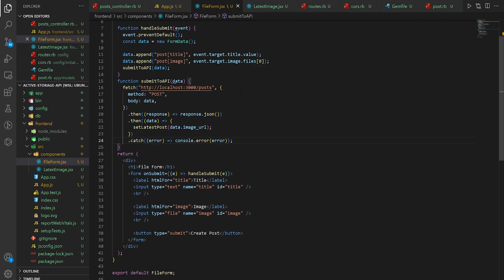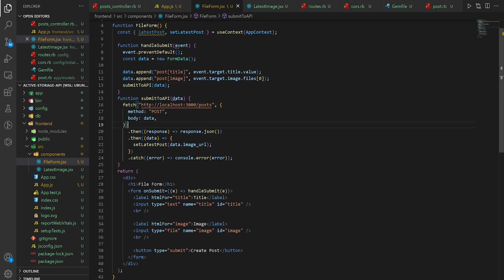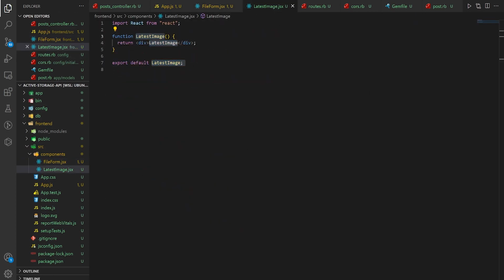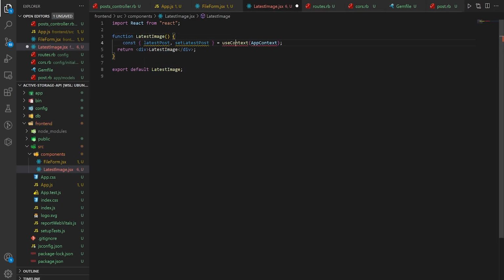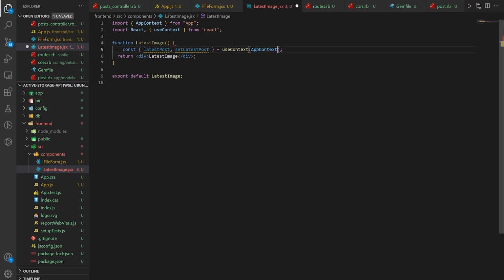Now that that's done, let's make a way to actually display this image to see if our logic works. So we'll come over to the latest image. Once again, we're going to need to grab that latest image from our context. So we're just going to Control dot to import everything, and then Control dot on this to import it.